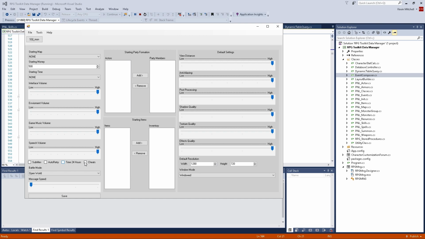24-hour time of day, cheats. These are just stand-ins right now. These aren't actually being used. They're just here as things that I could think of for settings in general. So if you want to go and change those, you can. The battle mode doesn't really matter anymore because I've removed that from the main system.